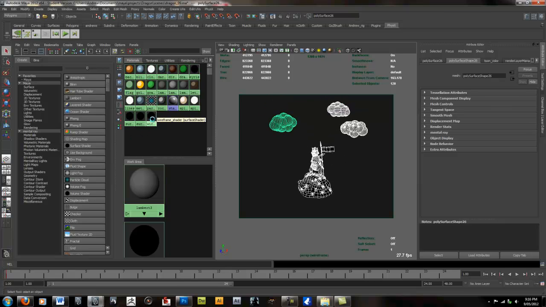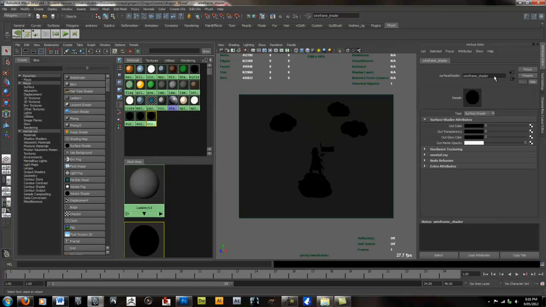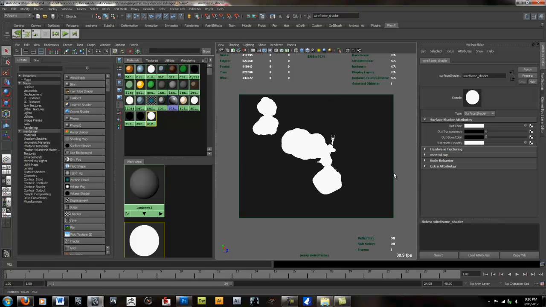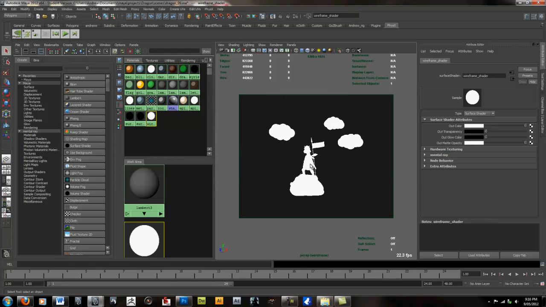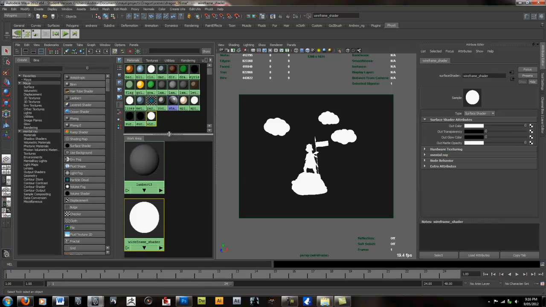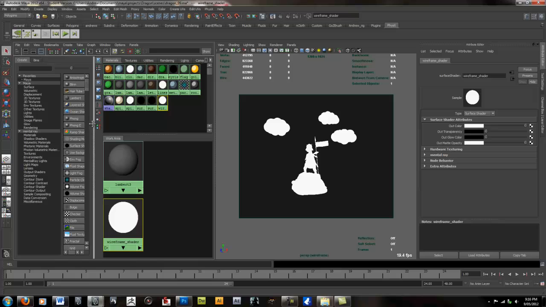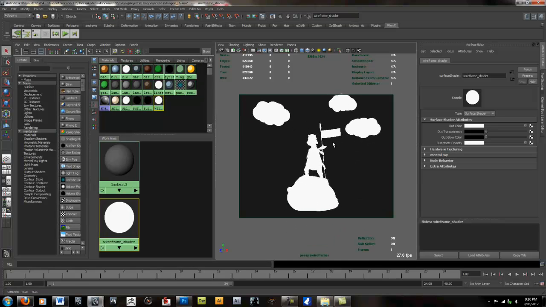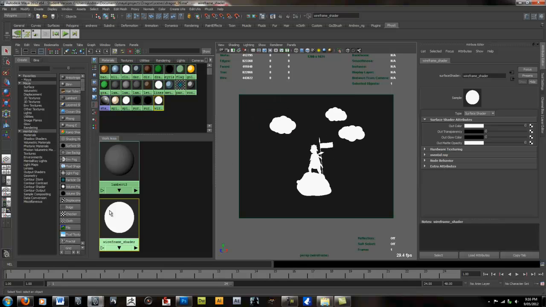Now it's just a matter of going into the shader's attributes. Let's turn the color to a nice white color. Well, a very ugly white color actually. Now we need to edit the shader further to get the wireframe set up.